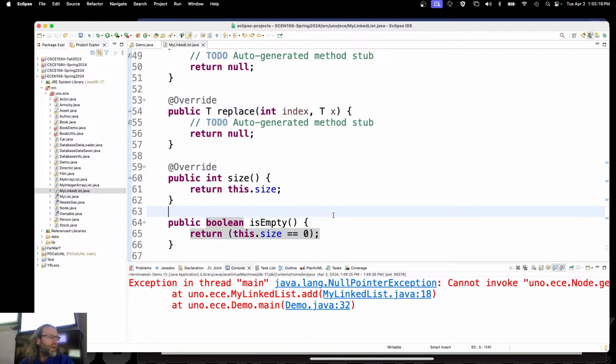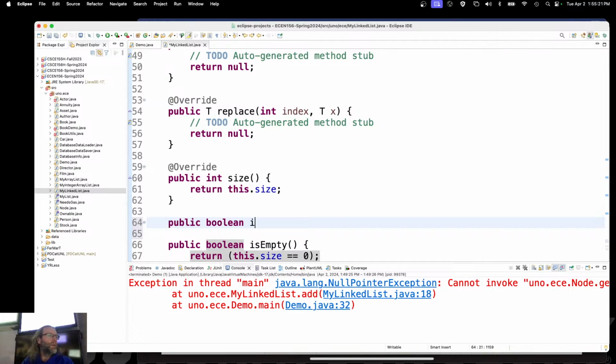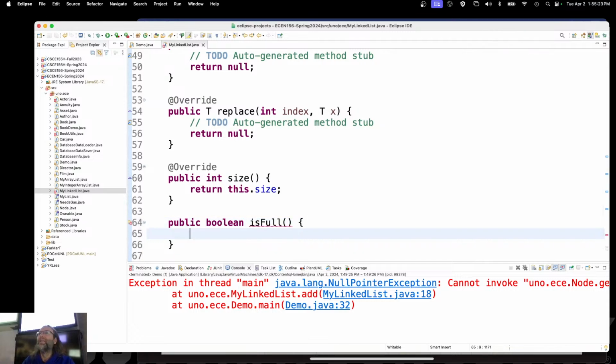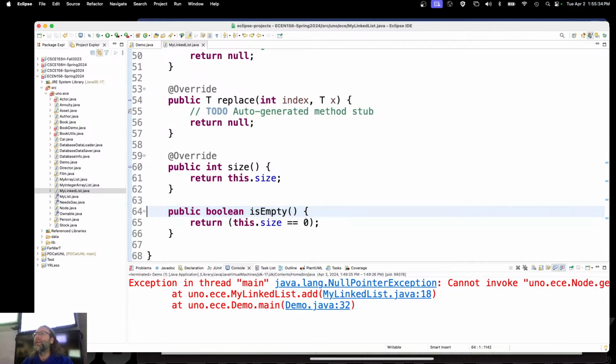Would it make sense to have something like this? Public Boolean is full? Probably not. Remember, why did you want to create this list to begin with? Because you want to put arbitrarily many things into it. If it's full, then you're done. There are some instances in which that makes sense that we'll get to by maybe the end of the week or next week.